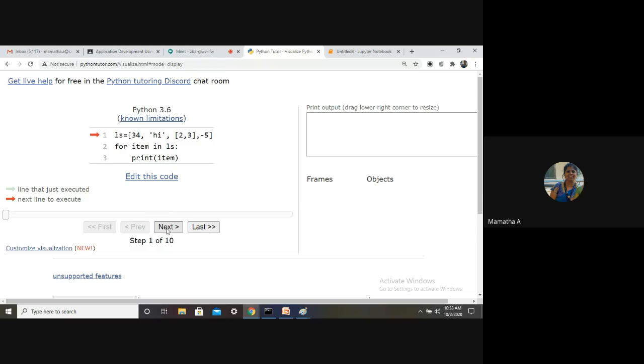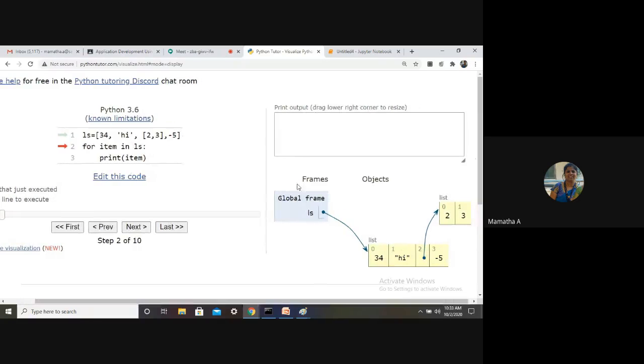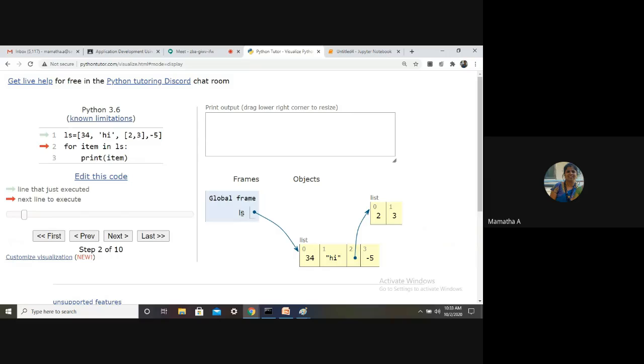Let's look at this portion of the screen. Let's try to concentrate. You see the red line at the first line; what will happen in the computer memory? Can you see that the arrow is now pointing to a location where the list is stored? In terms of indexing, 0, 1, 2, 3. At index 0 we have 34, at index 1 hi, and at index 2 we have a list. The list cannot be stored here, so a separate memory location is allotted, which is of type list, with its own indexes 0 and 1. At index 3 you have minus 5. Yes, students?